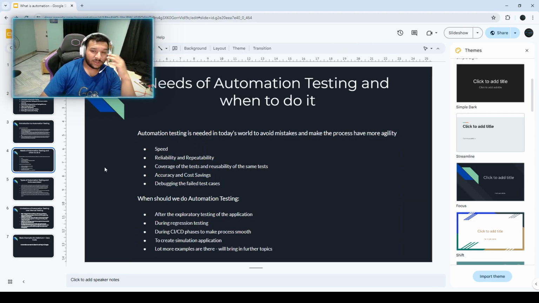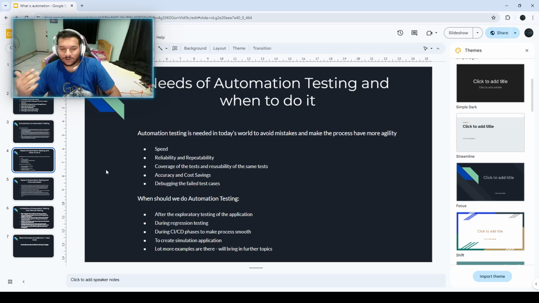Then I'll come to the need of automation testing and when to do it. Basically, this is a slide where I'm telling you about the advantages of automation testing. The first point you can see over here is speed. Why do we need speed? Throughout, I'm not just talking about automation testing. Whenever you are running, you'll say Usain Bolt has done it in 9.53 seconds. I don't know the exact number, but I just guess it to be 9.53 or 9.3 maybe. I don't know, but you really want the speed.